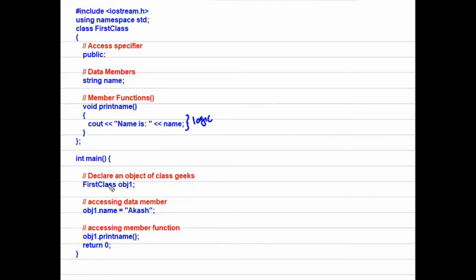In that case we have taken an object of the class. Now we are accessing object one name. As it is public, we can access it, and we are assigning the value. Object one is calling the function, it will print the data. So these are about the specifiers, about the structure of the class.